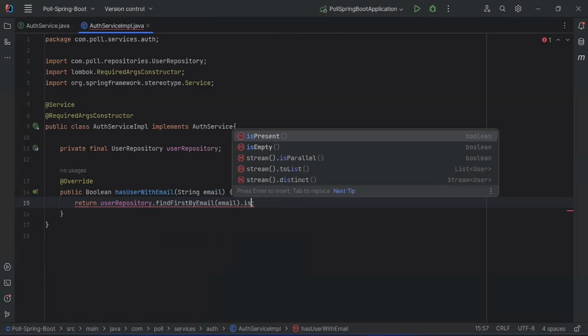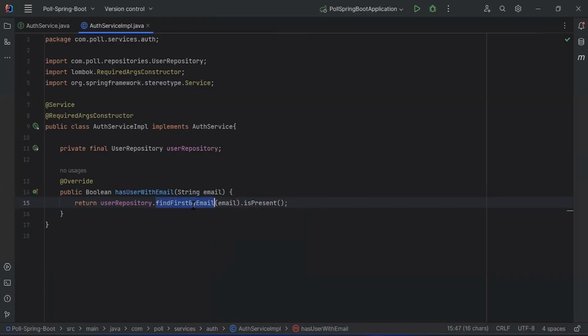Inside the argument of this, we have to pass here email, and the condition that we have is: if a user is found by email, then we have to return true. Otherwise, we have to return here false.